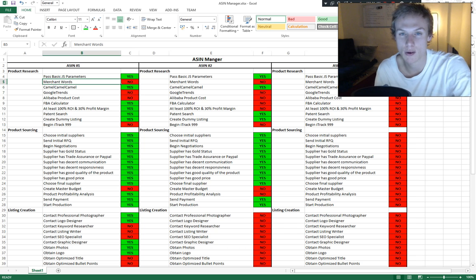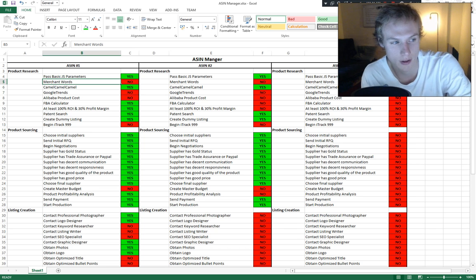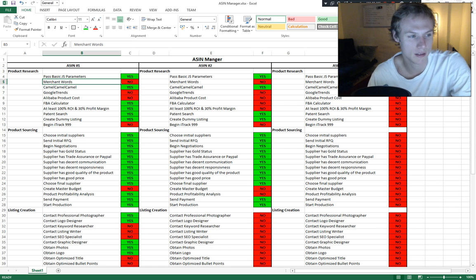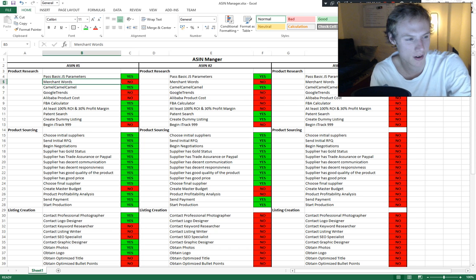Alibaba product cost: you quickly go on Alibaba and check the product. Is it going to cost $1 million? Just joking, it's not going to be $1 million. But is it going to cost a lot of money to purchase that product? Are you going to make any profit off it? Will you have enough capital to pay for it?